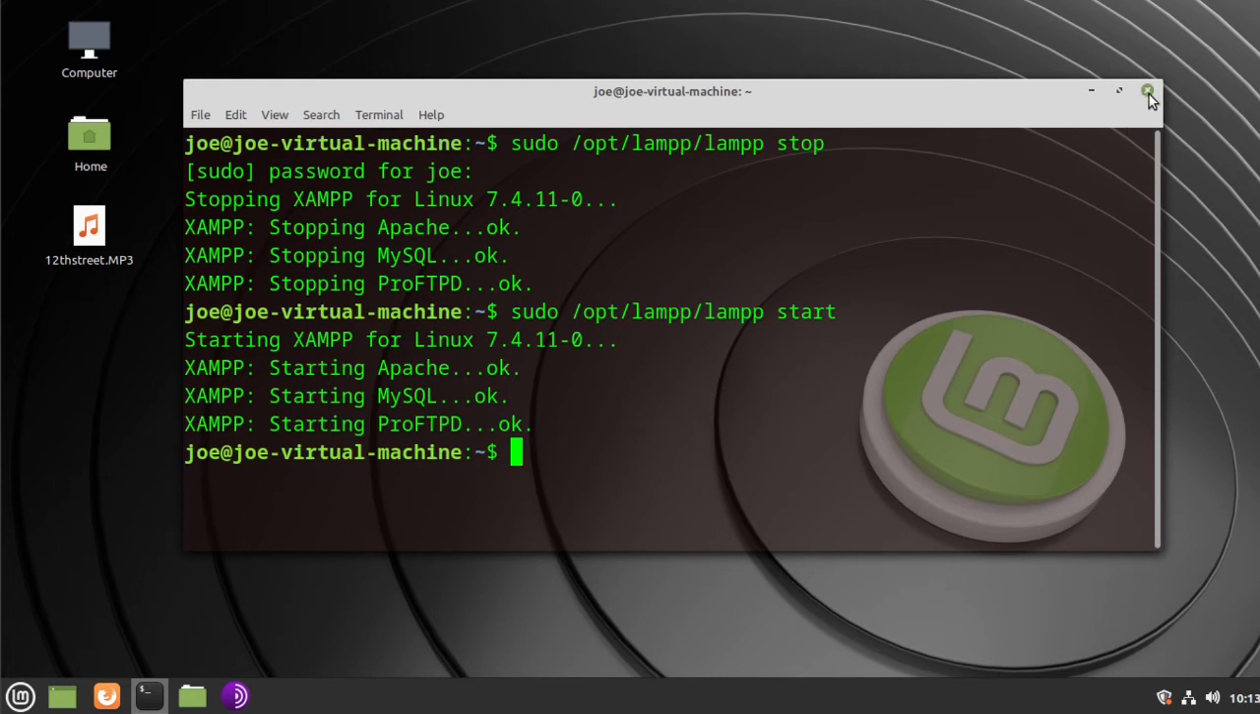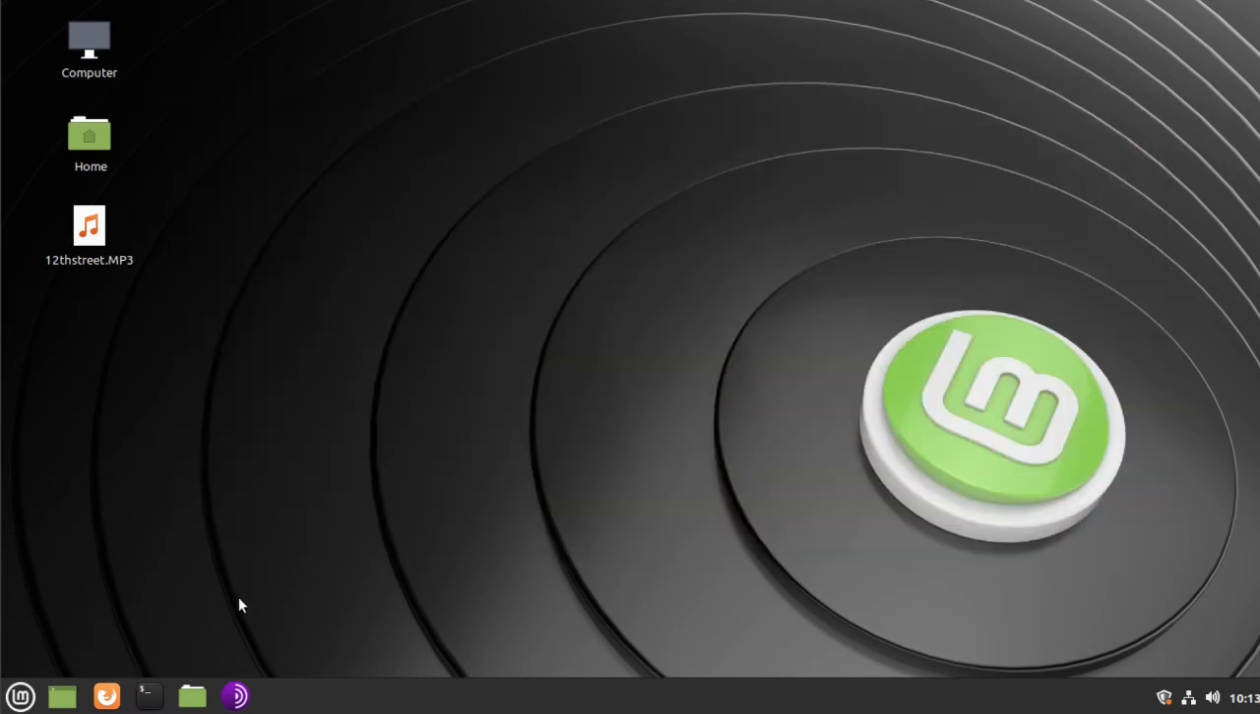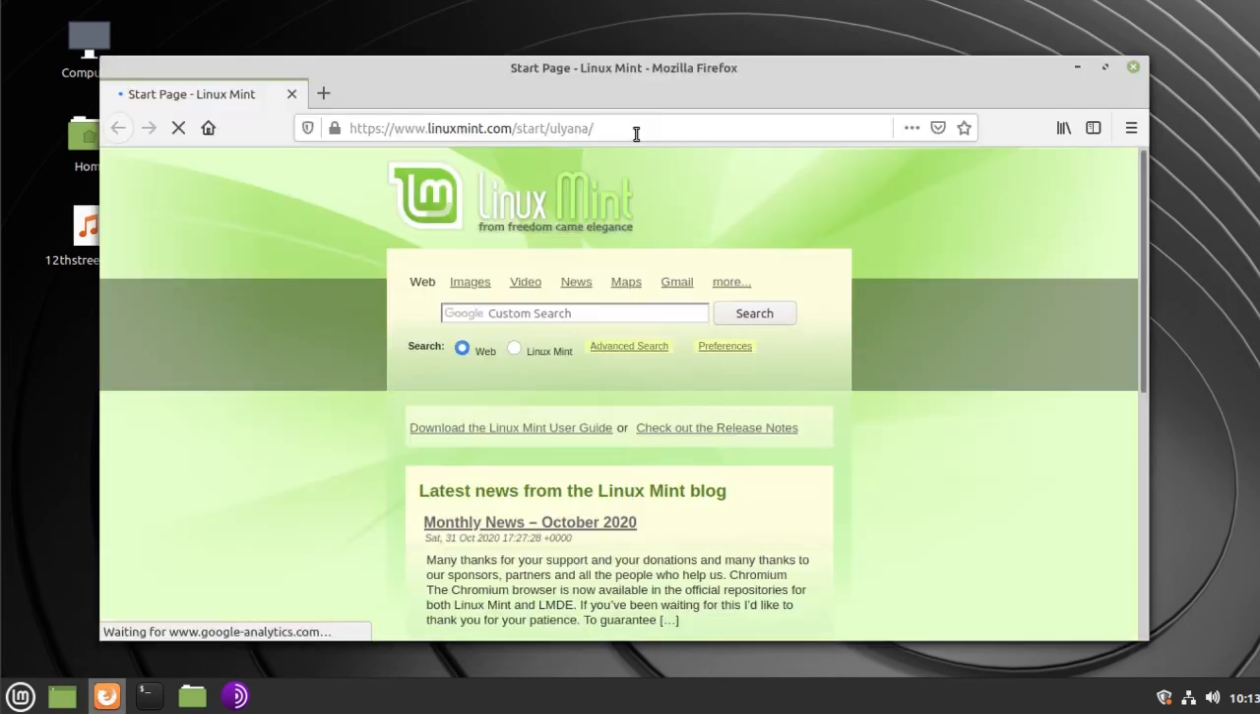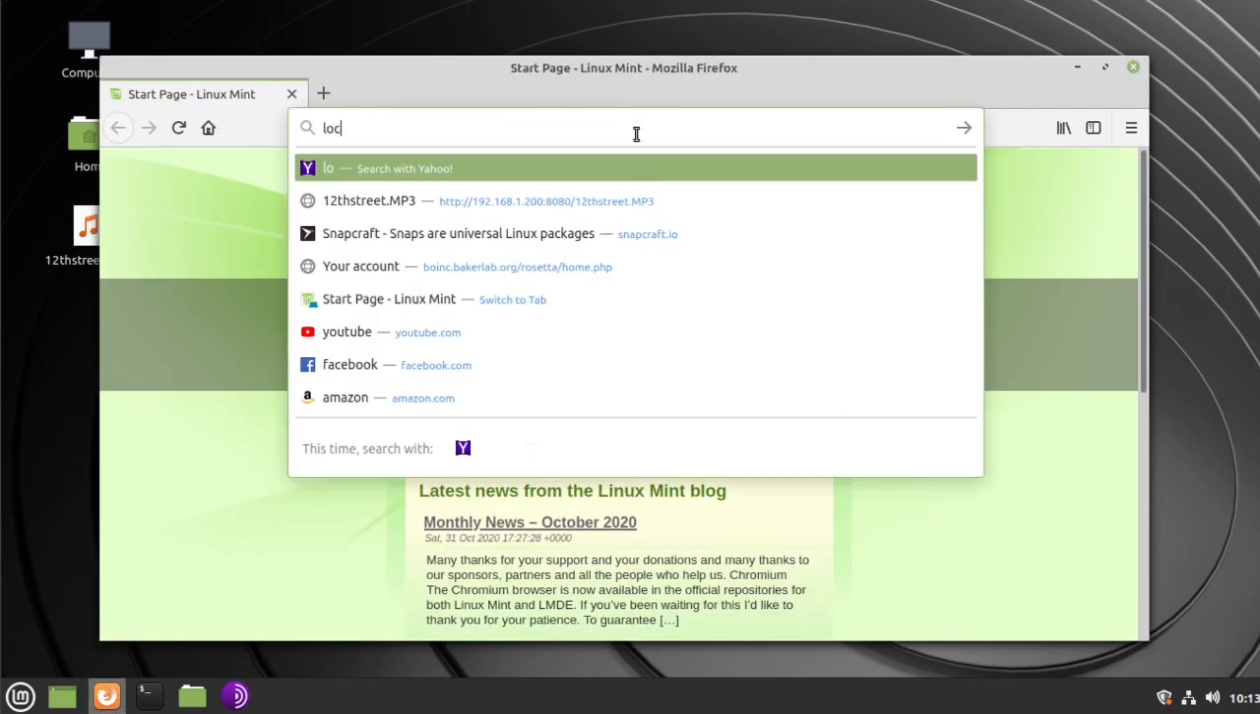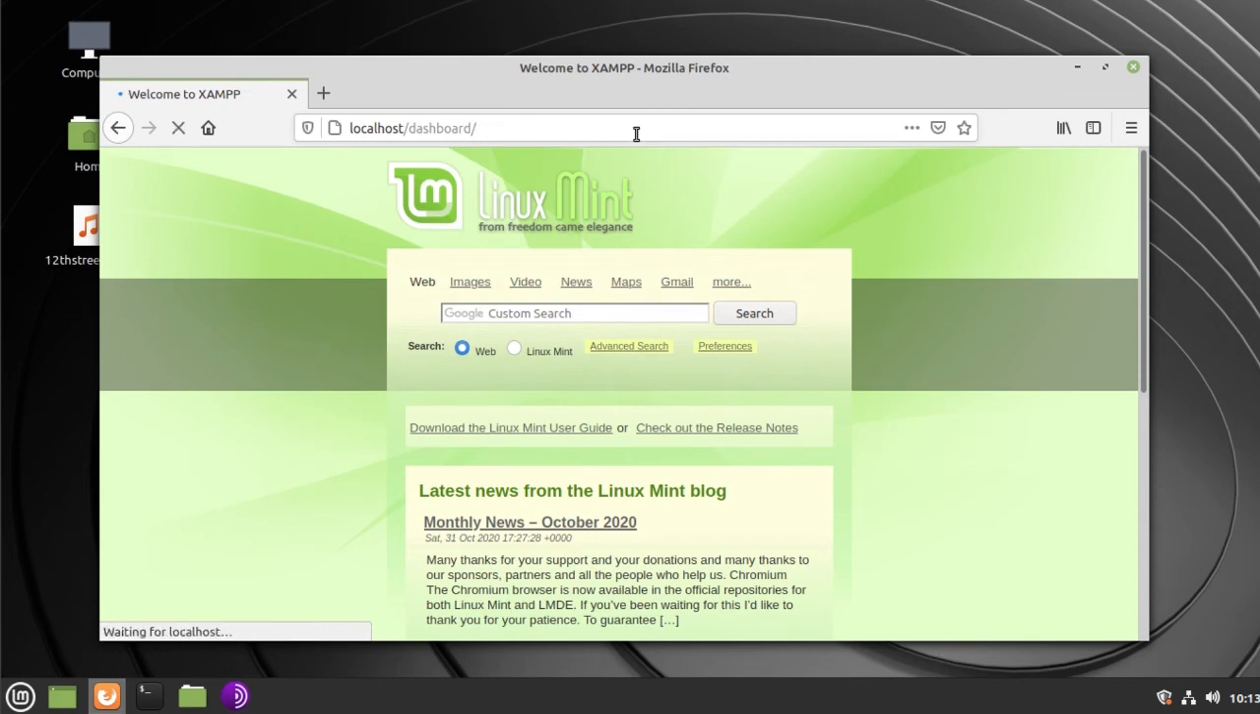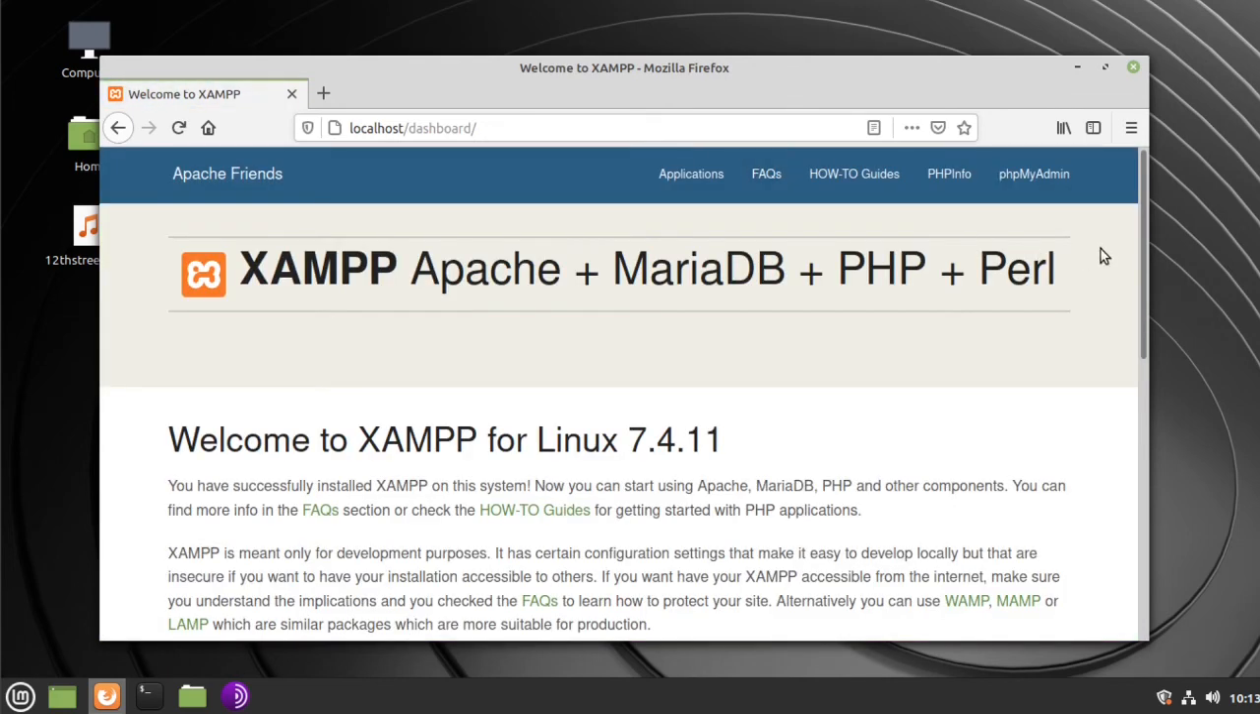Okay, I want to start Firefox and go to localhost and make sure Apache is actually working. And if you get this page, welcome to XAMPP, it's working.